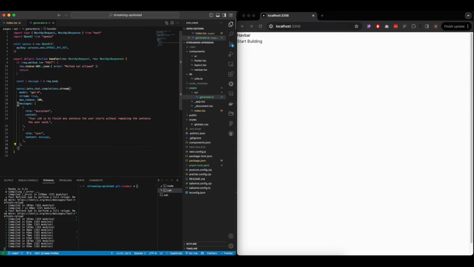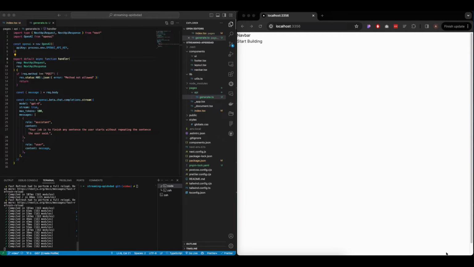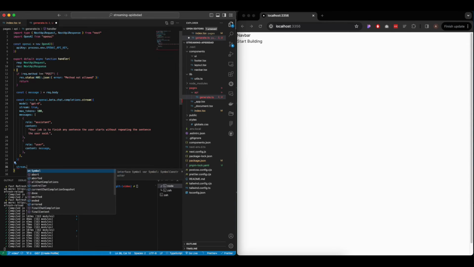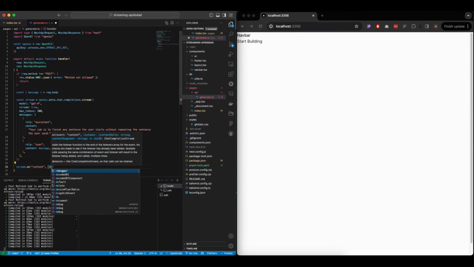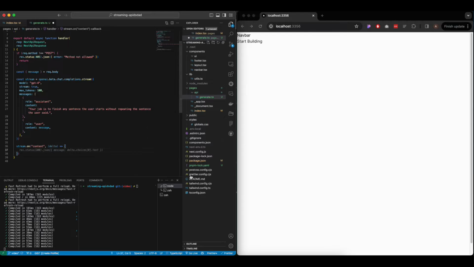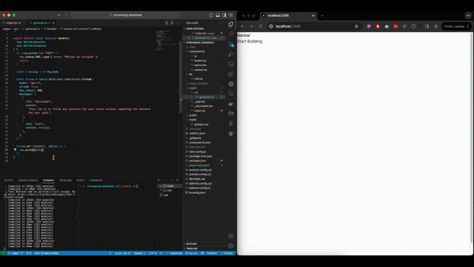Now, this stream is going to give us some events that we can actually hook into. The first event that we're actually going to tackle is going to be the stream.on, and it's going to be on content. And then this is going to give us delta, and on this delta we're going to do response.write delta, and it's as simple as that.